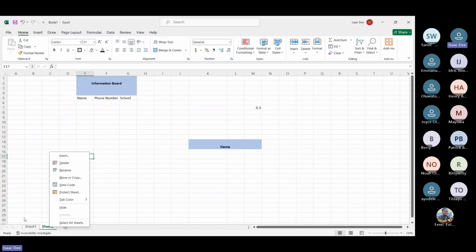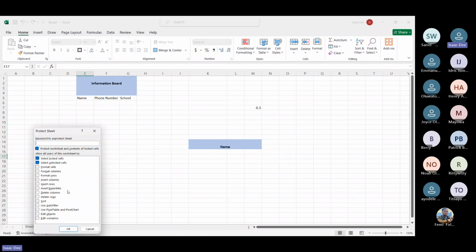Then there's a place for protecting sheets. With protecting sheets, you can protect the sheets on different levels. For example, after inputting your password, select locked cells, select unlocked cells. There are different things you can protect. You can protect it so that the person will not be able to do all of this information.